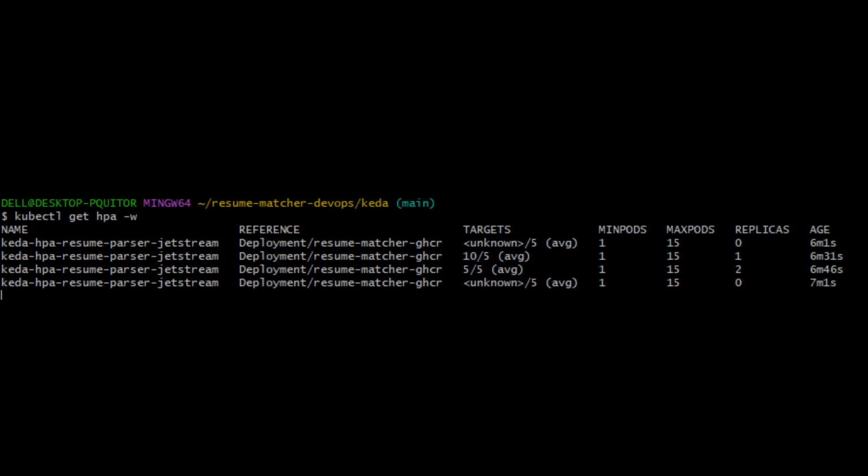So I had performed this command, kubectl get HPA -w, which is like watch. By default, the KEDA HPA resume parser Jetstream, which is referencing the deployment of RabbitMQ GSCR, was, as we already observed, at 0 replicas with unknown average. But after some time the event was triggered with those messages and waited for 25 seconds. So it went from unknown to 10 out of 5 average, meaning it triggered 1 replica. Then it also triggered 5 out of 5 average targets, meaning it triggered another replica. So it went from 0 to 2 replicas.